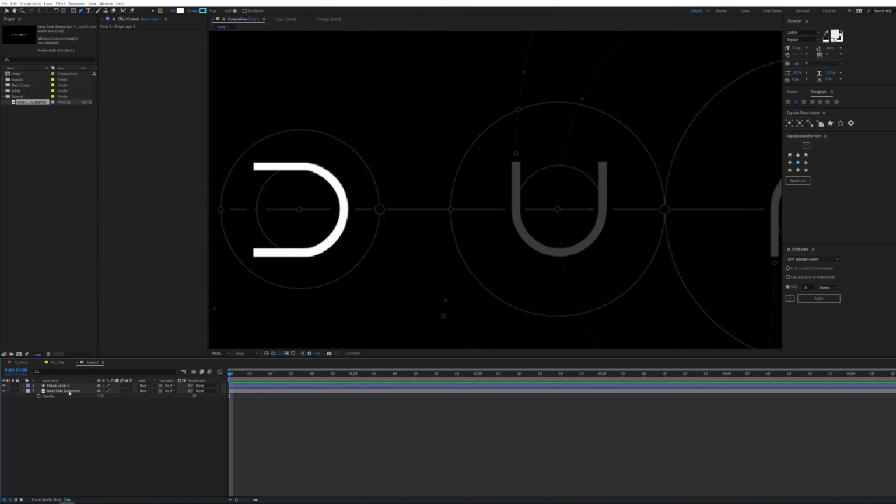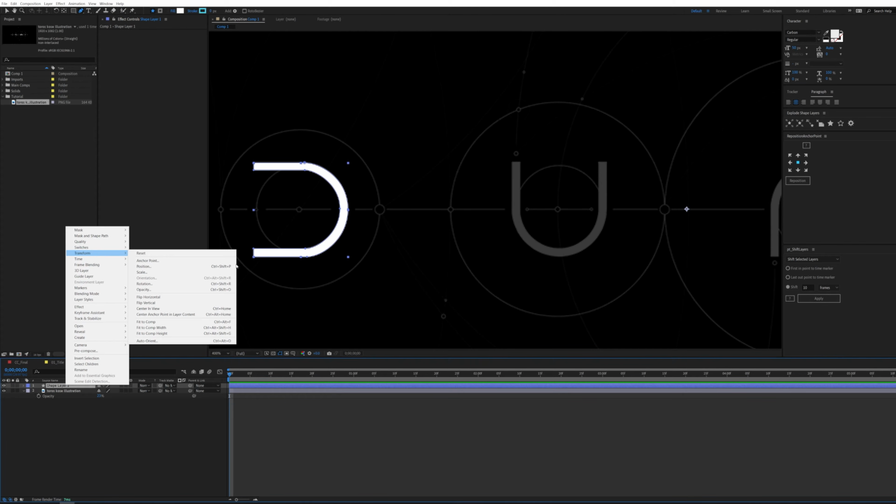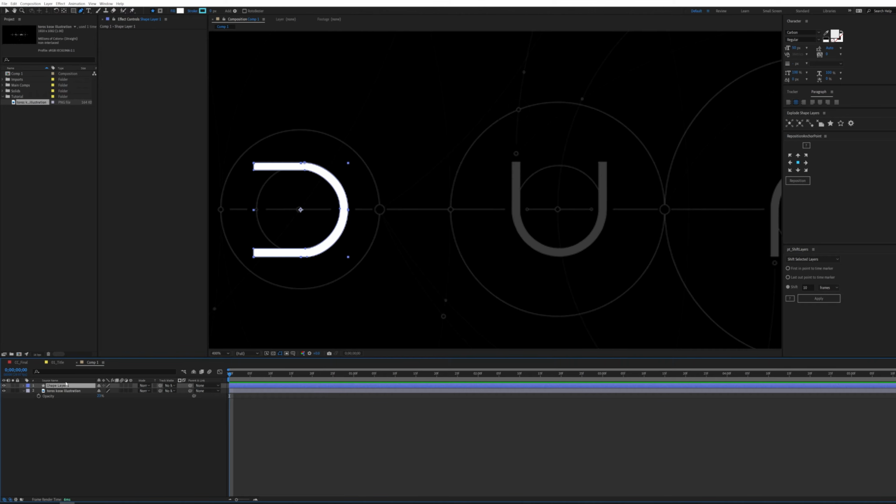Cool. Now, before we go ahead, let's not forget that we need to go to transform and make sure that this anchor point is in the center. The reason for this is because we're not going to recreate all this here. We're just going to rotate this. And this will be very important to rotate, so I'm going to show you why. So I'm just going to center this like that.